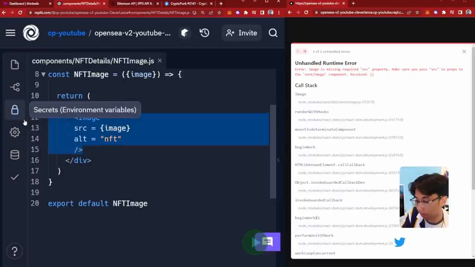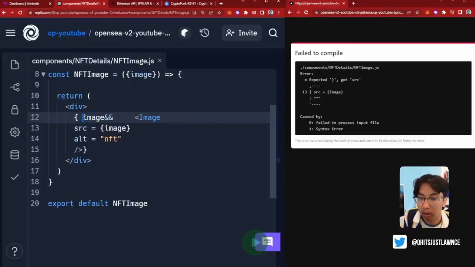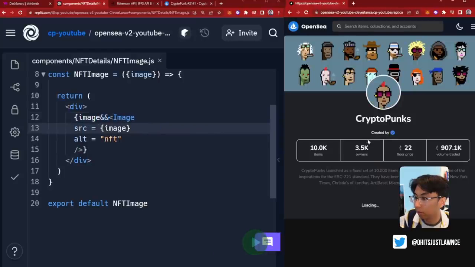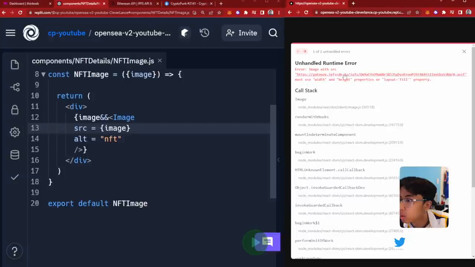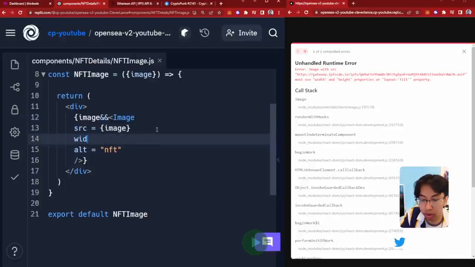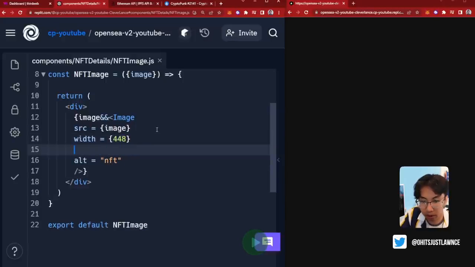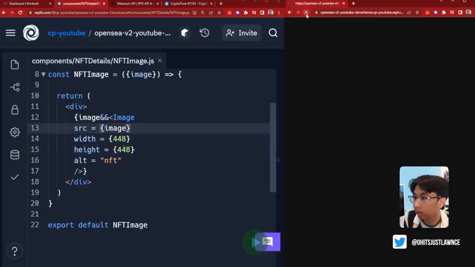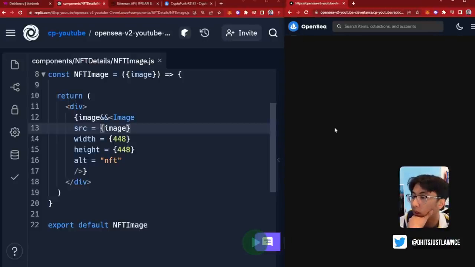So let me just try to wrap this in curly brackets. I'm gonna say if there is an image, then we should load it. Oh, connect to MetaMask. CryptoPunk 246. Okay. Image with source must use with height. Okay, that's fine. That's better than seeing that there's no source property. So I'll just give it the height that I wanted, which is 448, and a width of the same size. Are we good now? Connect MetaMask, fine. And take me to the NFT.